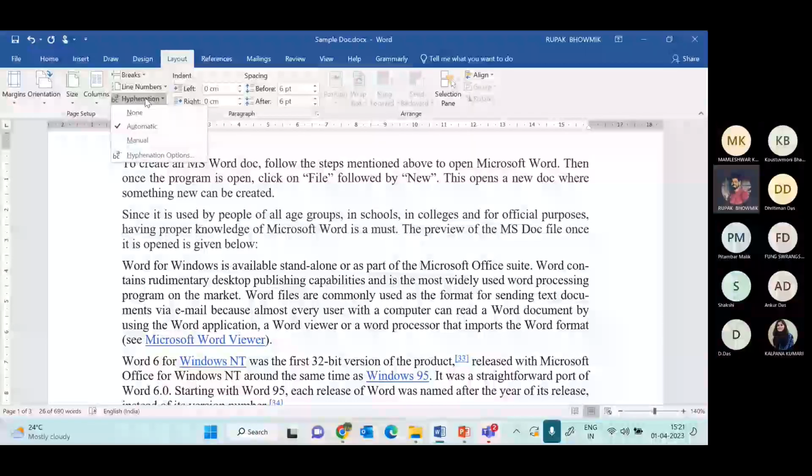My personal suggestion is do not do that. Otherwise, you will have multiple hyphens in your document, which will not look good, right? So always keep it as none.